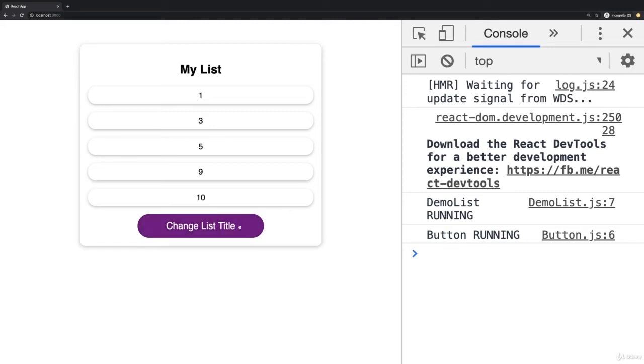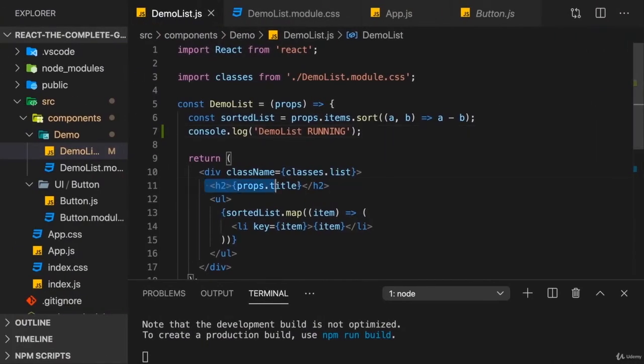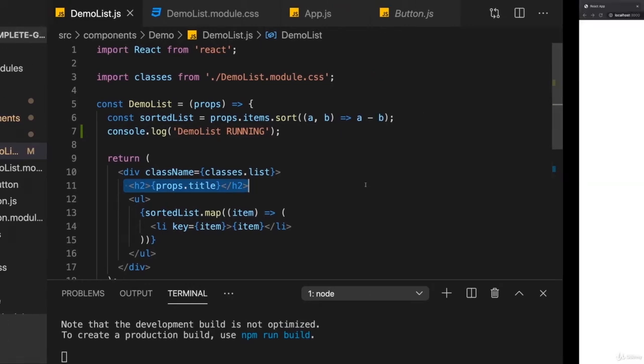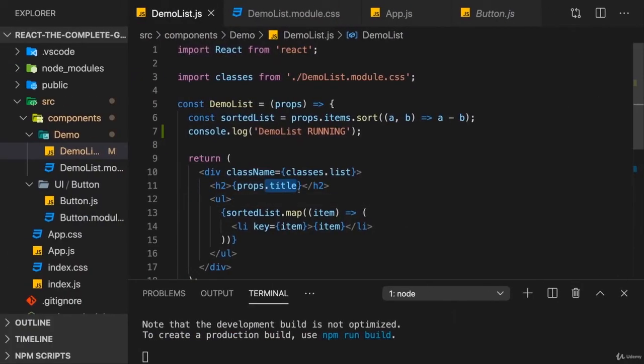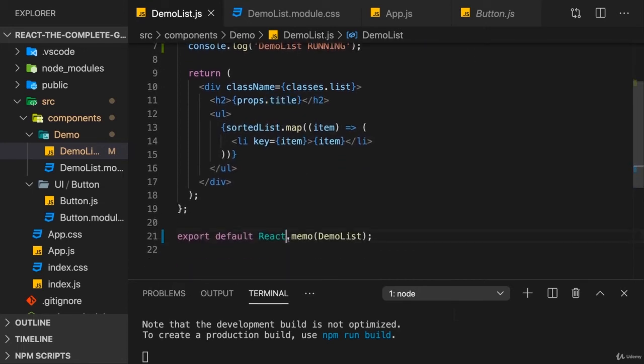Well, actually I have this button. When I click it, I change the title here. And the title is part of my list here. Therefore, when I click the button, DemoList runs again, and it needs to run again because one of its props changed. The title changed. It has a really different value there. So React.memo is not failing. It needs to rerun in this case.